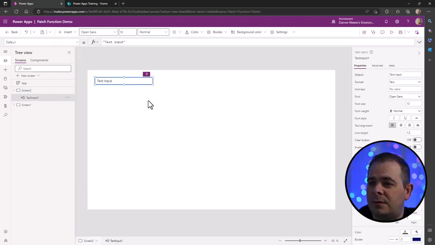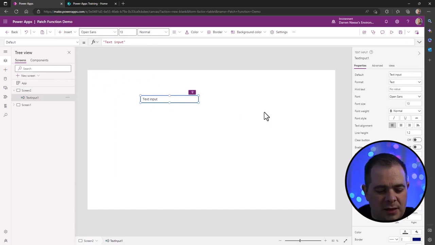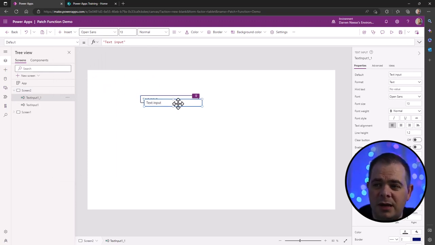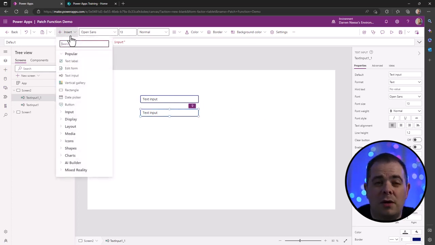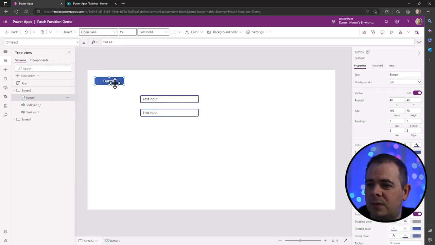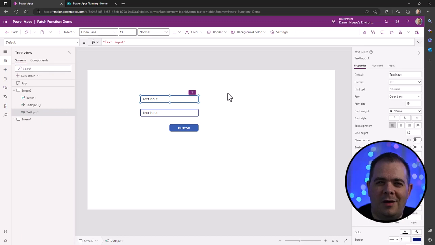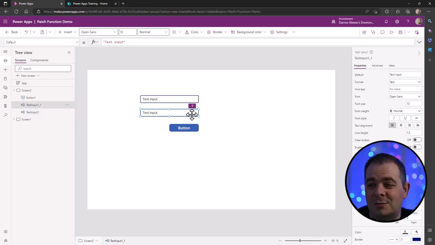There's the text input. There we go. There's one. And I'm just going to click on that and hit Control-C, Control-V, copy, paste. So now I've got 2 text boxes. Now I'm going to bring over a button. So I click on Insert and go down to Button. So now we've got a place for a customer's name and a customer's phone number.